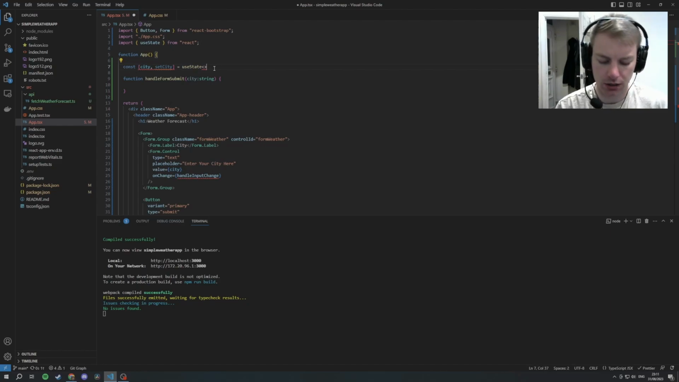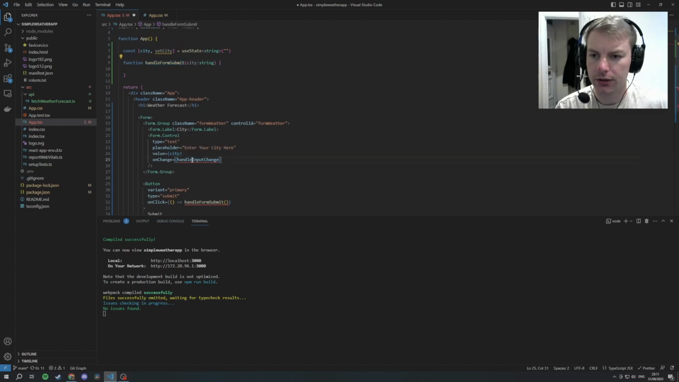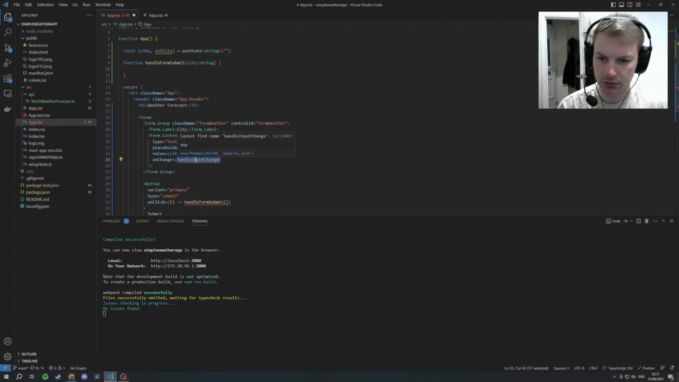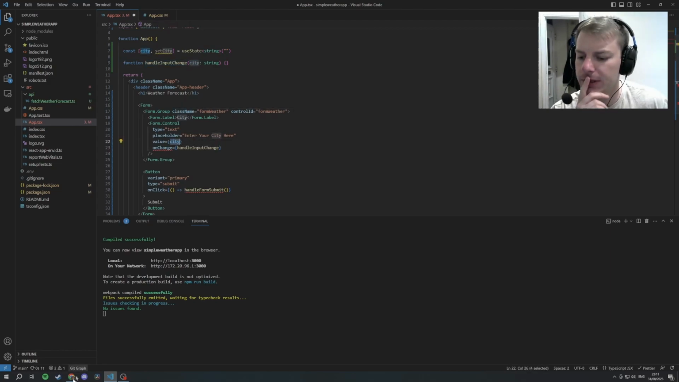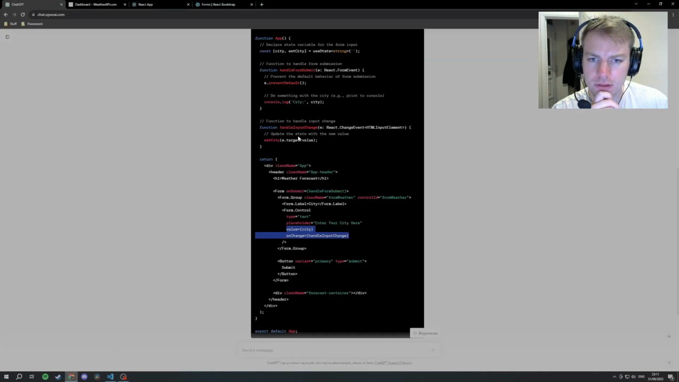So we'll use state and we'll set it equal to just an empty string to start with. I believe that's the way. Great. And what we'll do is handle the input change to start with. And that is going to be with this city. So I would have thought here I would have had to pass in the city here. But I'm going to see how this is suggested to do.